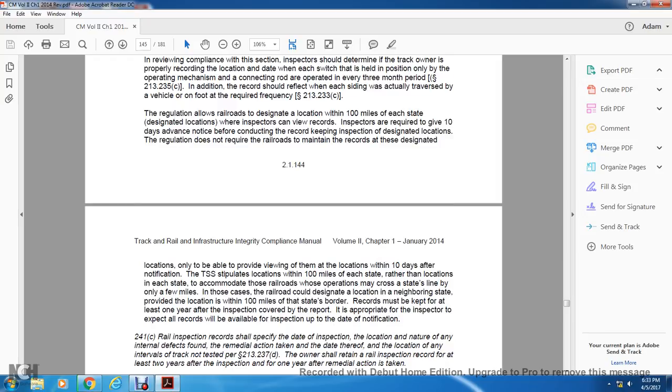The regulation allows a railroad to designate a location within 100 miles of each state, where the inspector can view the records. The inspector is required to give 10 days' advance notice before conducting the record inspection at the designated location. The regulation does not require railroads to maintain records at these designated locations, only to be able to provide viewing of them at locations within 10 days after the notice.